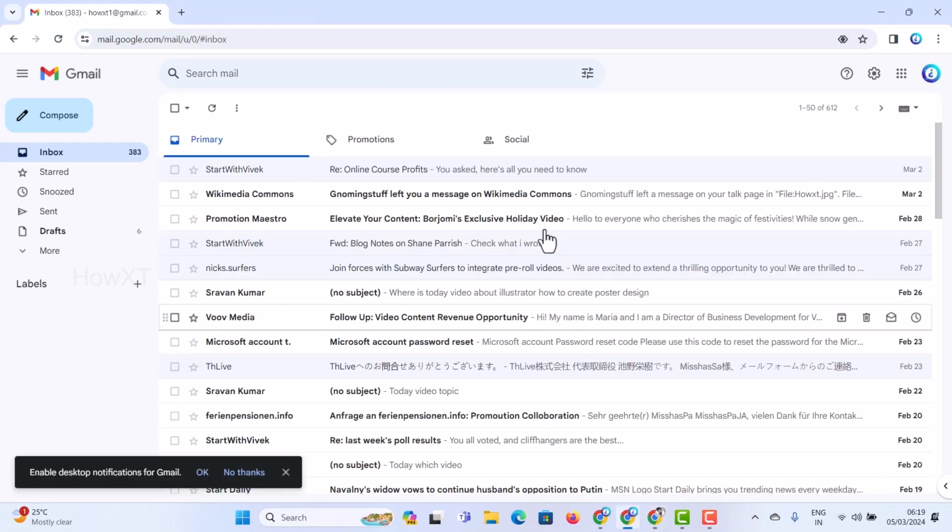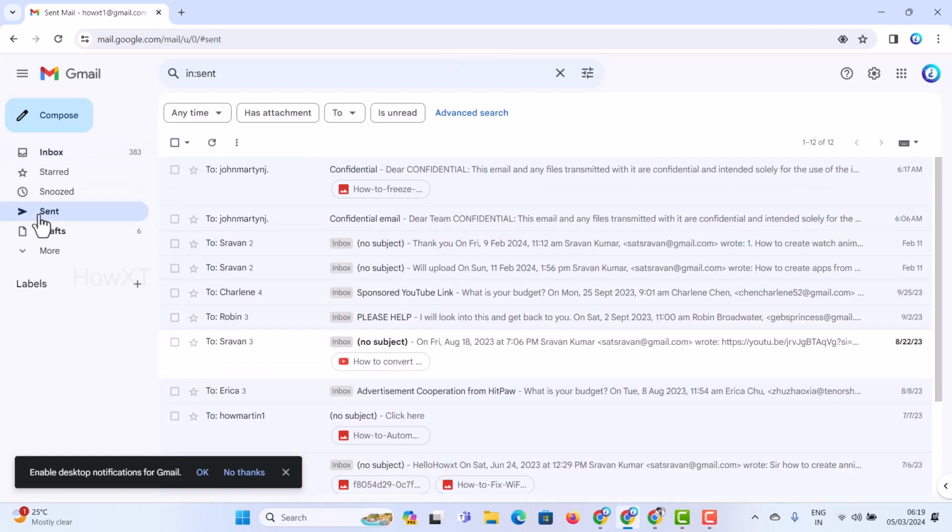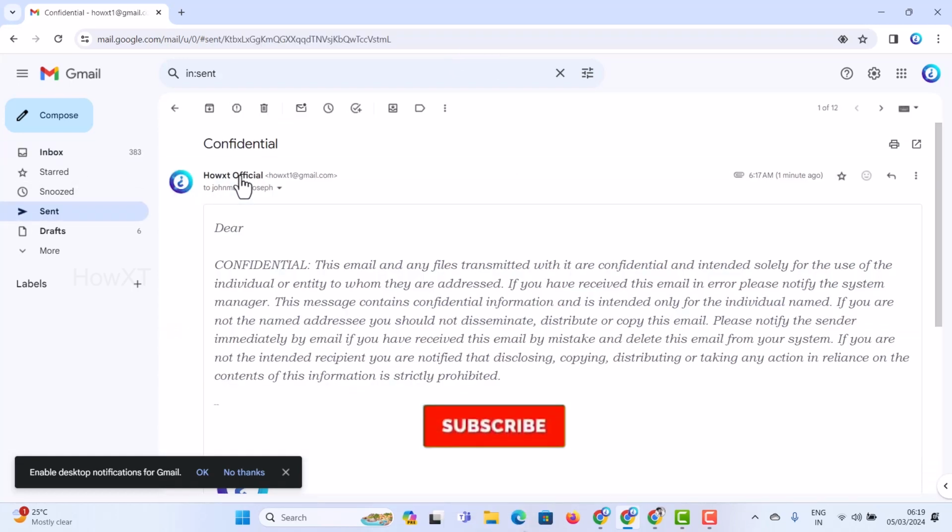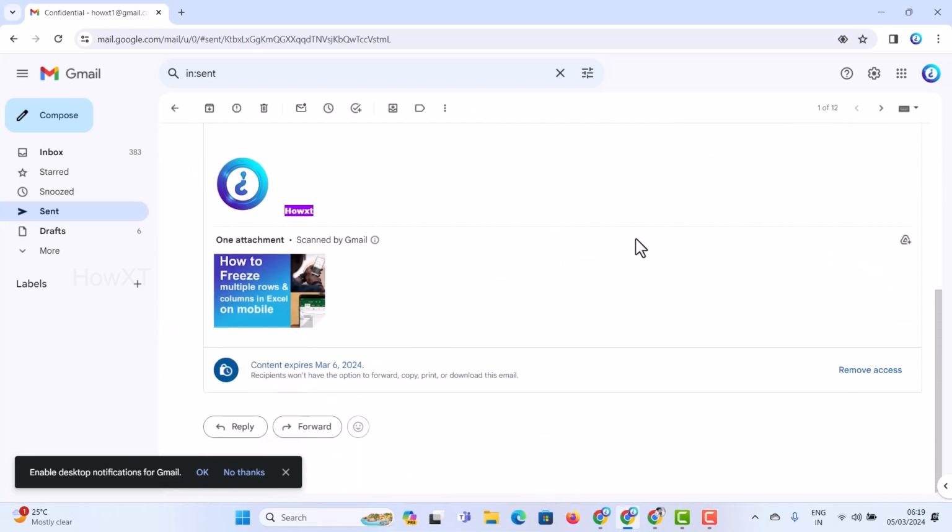Just go to the same confidential email ID which you sent from, and go to Sent mail. You will find an option called John Martin Joseph. I have sent the mail. This is the confidential mail. Just scroll down. You will have an option saying content expires on 6th March. Now if you want to remove the access right now, what you have to do here is just click remove access. Automatically the access will be removed.